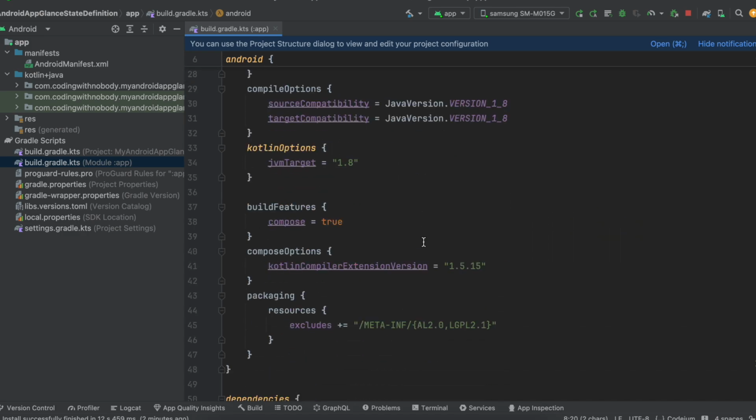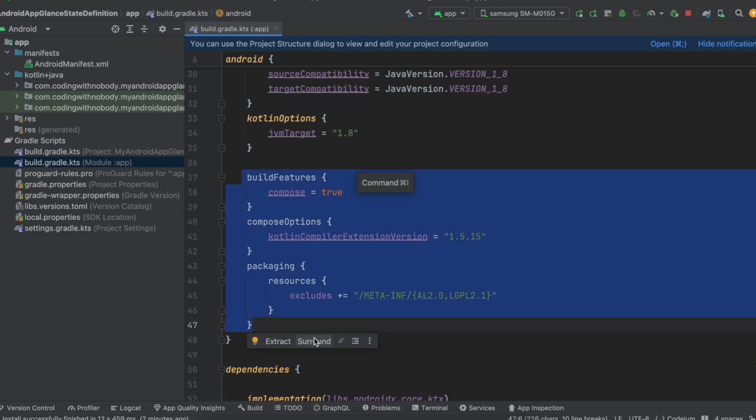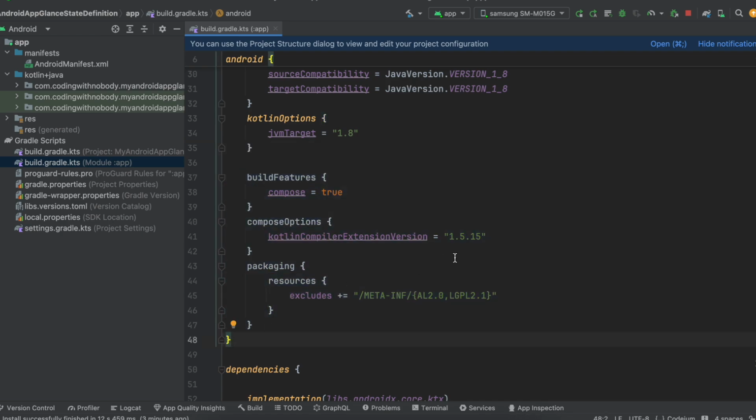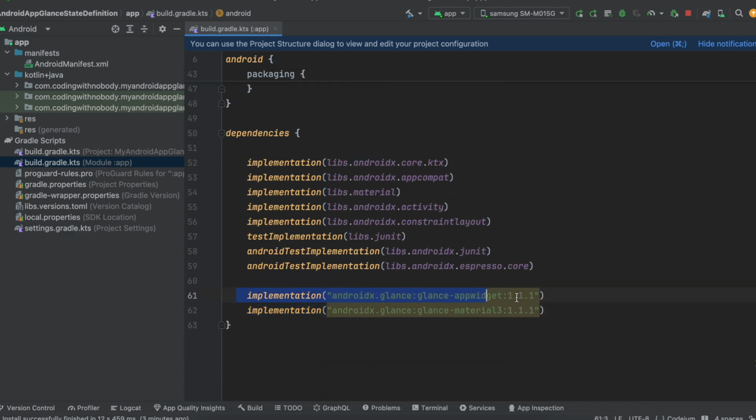Then if I scroll down, if you are already using Jetpack Compose, these three things would already be there for you, but I created my application using XML, so I had to add this particular thing inside the Android block. And even if you are using Jetpack Compose, make sure you use at least version 1.5.15 of the Kotlin compiler extension version. This is very important, you have to update this particular version. Then if I scroll down, here you can see I have just added two dependencies for Jetpack Glance: app widget as well as Material 3. So you can just add those two dependencies.